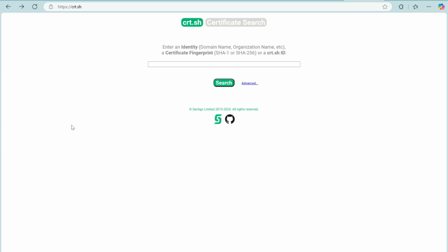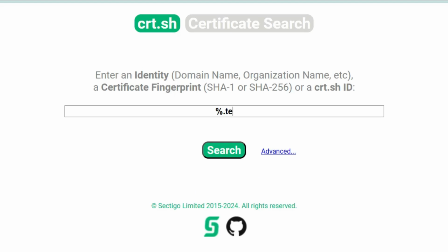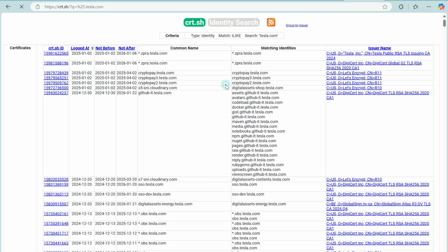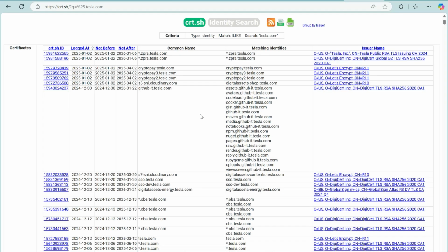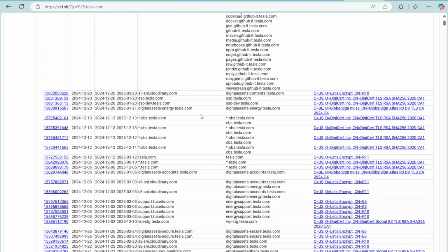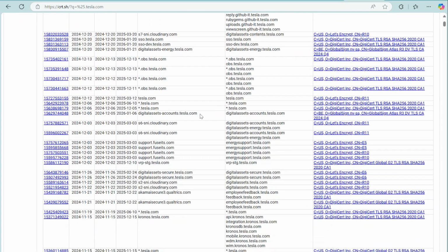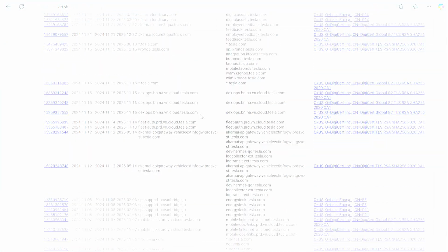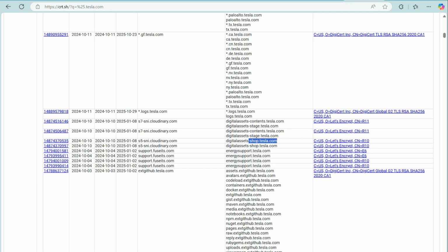So let's search for Tesla.com as the query. We'll add %.tesla.com. So this percentage acts as a wildcard to match all the subdomains. Now let's look at the results. Great, we can see a lot of interesting subdomains. These subdomains can belong to different parts of Tesla's network. For example, shop.tesla.com is likely their online store. Let's go check it out.